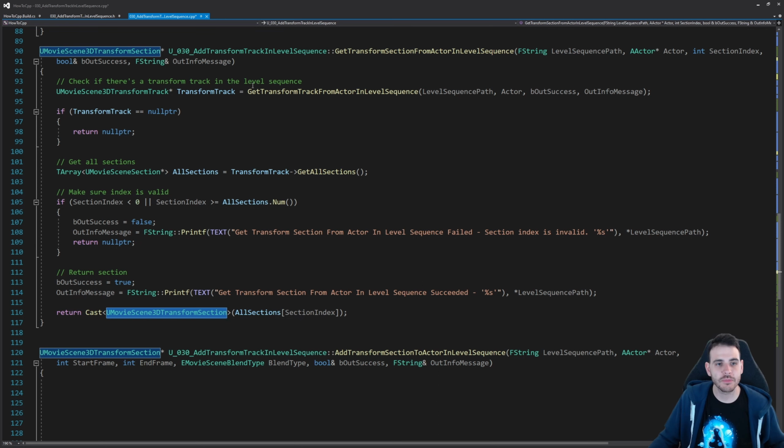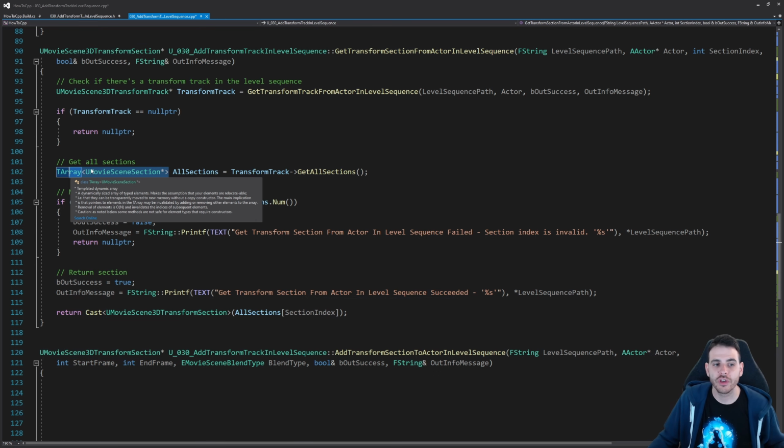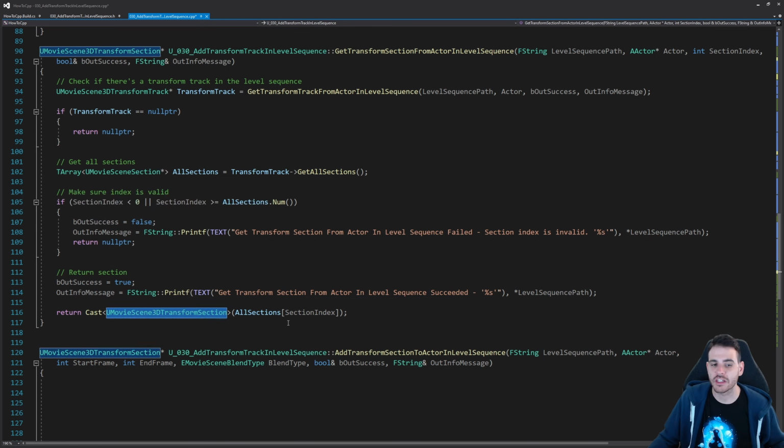The reason why the cast is always going to work is because we are inside the transform track, and the transform track only has a bunch of transform sections. That just makes sense. Here we're just going from the parent class to the 3D transform section class, and that should always work. So I'm just going to return right here and say that I found my section and I'm happy about it.